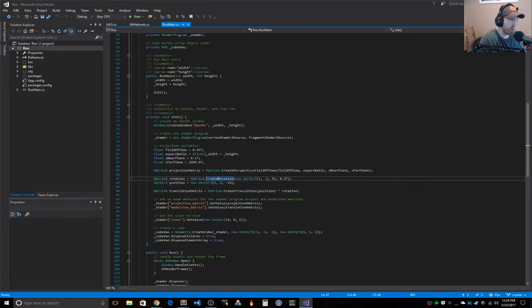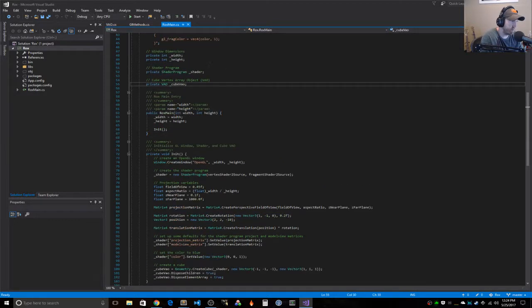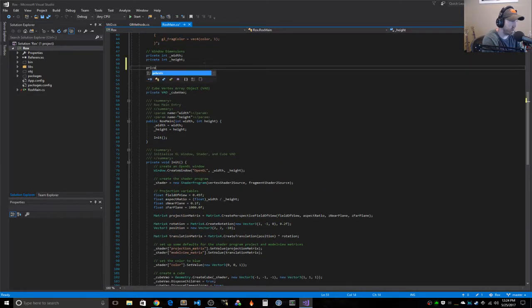So let's pick an increment. I think we could do this. Let's make this rotation matrix scope to the class.